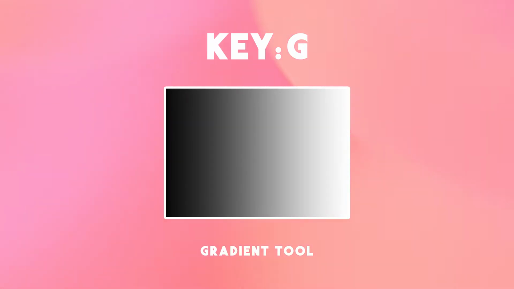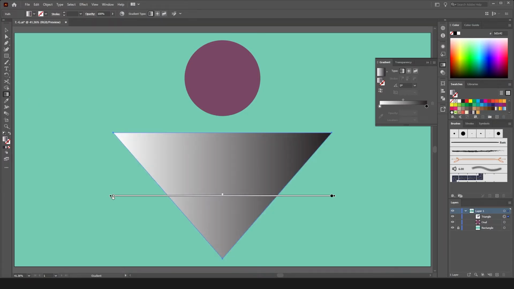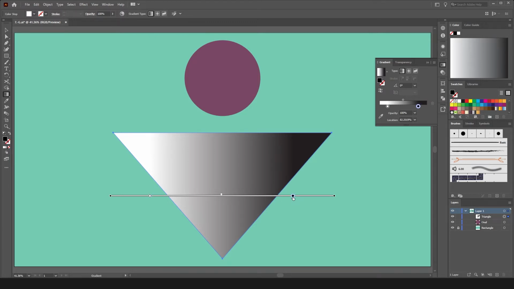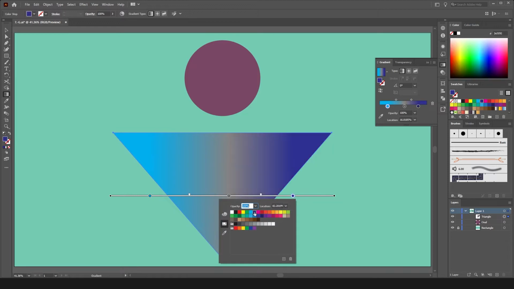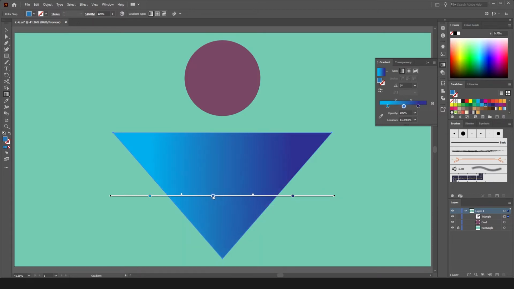G is for Gradient tool. A gradient is a graduated blend of two or more colors or tints of the same color. Select the Gradient tool and then click on the object you want to apply a gradient on. The gradient annotator will appear on the top of the object. The gradient annotator is a slider that allows you to edit the starting point, the ending point, and the color stops. You can change the colors by clicking on them, and you can change the location by dragging them.